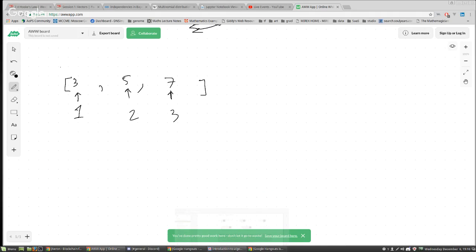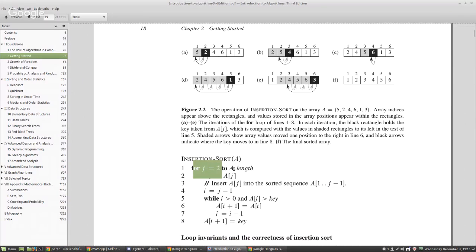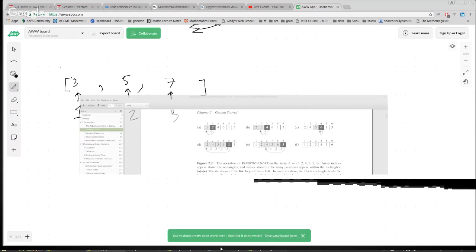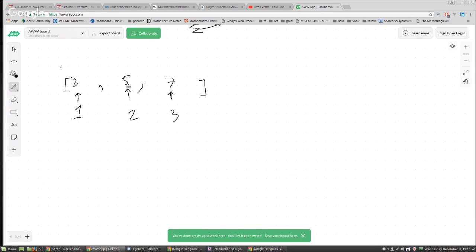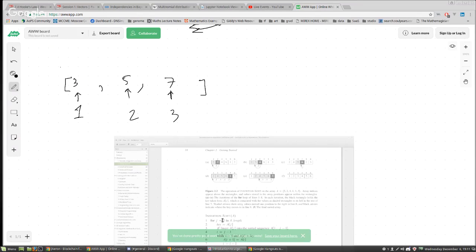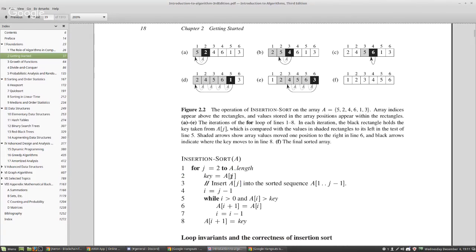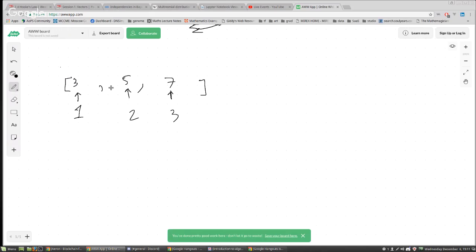Now, what does the algorithm tell us to do? It says loop through all the elements inside of your array, starting from the 2nd position all the way till the end. So I'm going to loop through all the elements starting from the 2nd position, so the 5 and the 7. So we start from the 5. What do we do with the 5? Get that element from your list, the element at the jth position. Remember, j starts from 2. So at 2, I have the 5. In other words, I get the 5 and I put it inside a variable called key. So I have a box here. Let's call this box key. This will be my key.